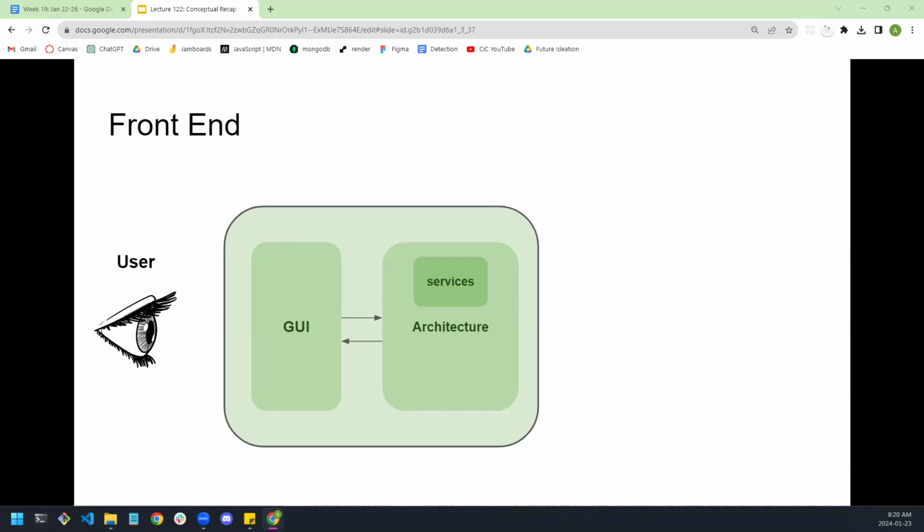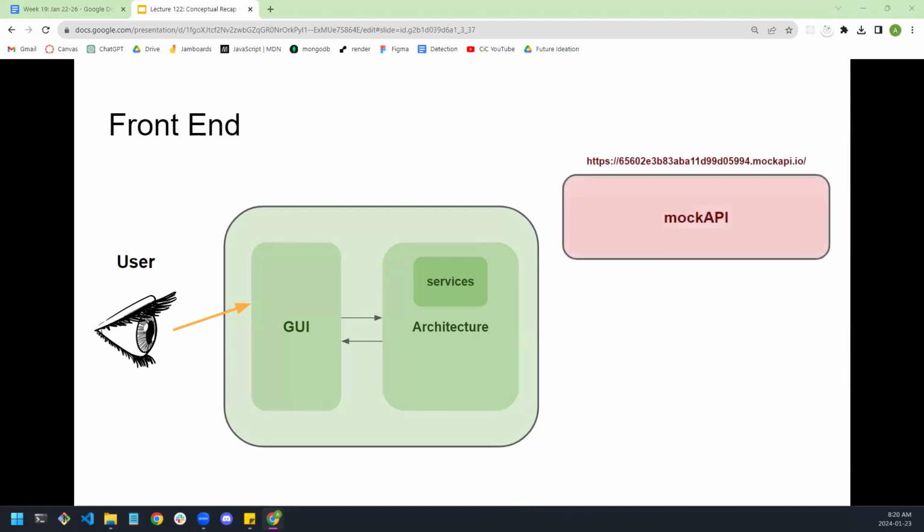So the user enters the application, first load happens, we have a useEffect. They see it for the first time, the useEffect runs. And what happens during the useEffect is that it invokes getNotes. That's a function that actually exists in the services. So what happens now is that the getNotes function makes a request to Mock API, which in turn sends back data. So that's that double arrow.